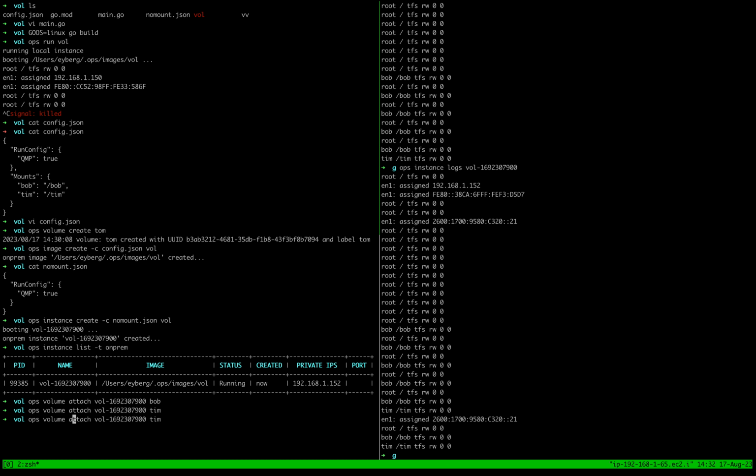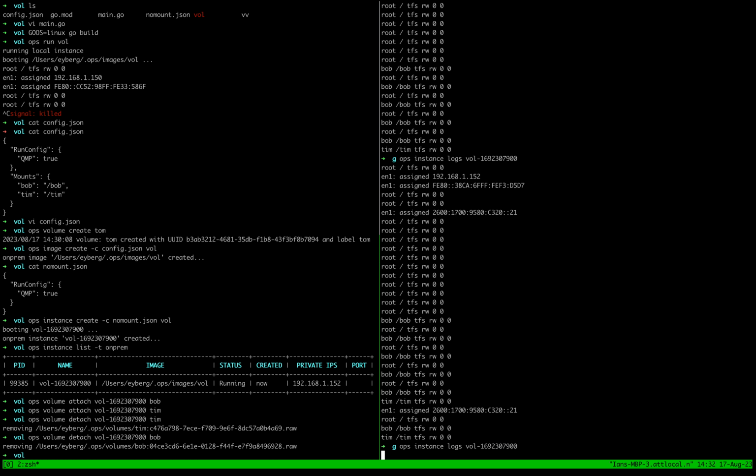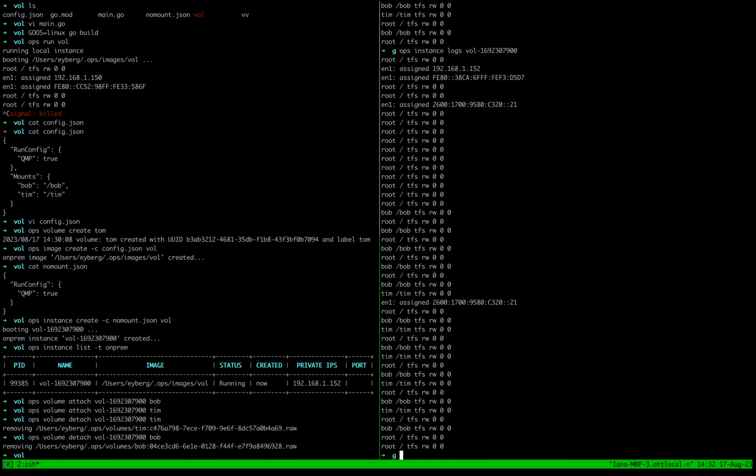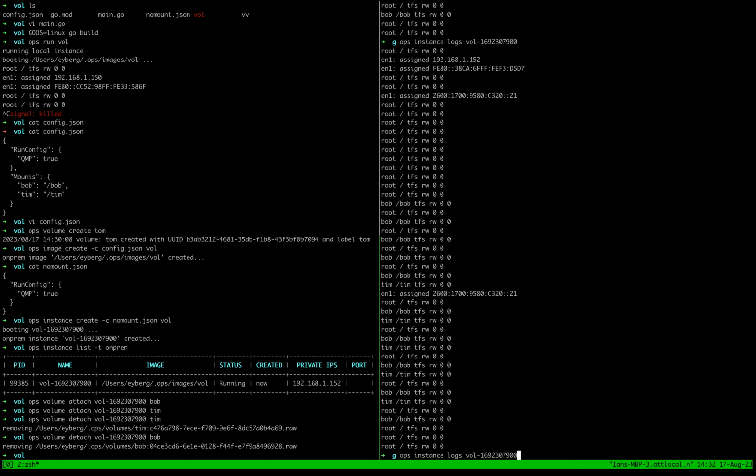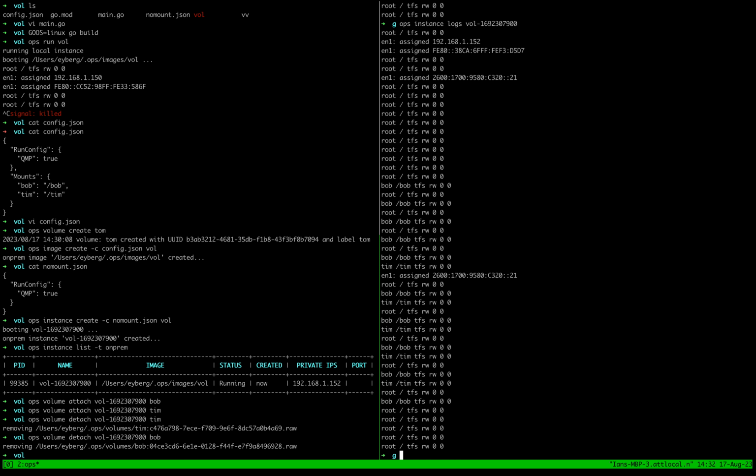So now let's go ahead and detach it just to kind of see what's going on. So now we're going to detach Tim, and now we're going to detach Bob. And then we go back to our logs, and you can kind of see Tim went away, and then Bob went away. And now the only system we have is root. And so that's simple attaching and detaching, also known as hot plugging volumes on the fly locally.